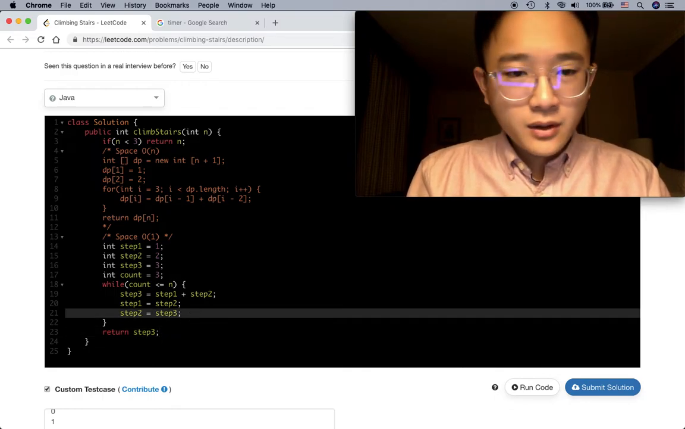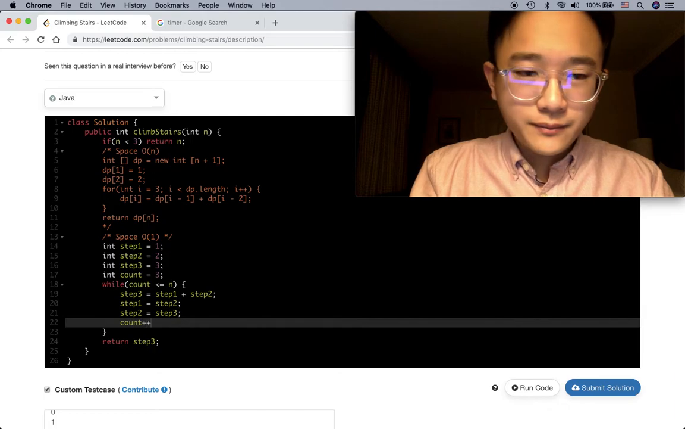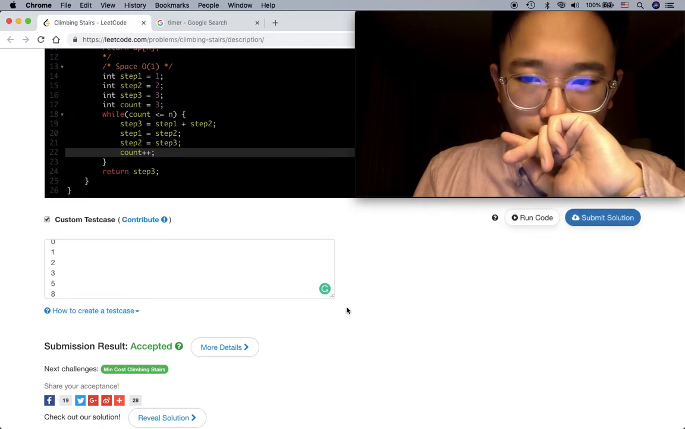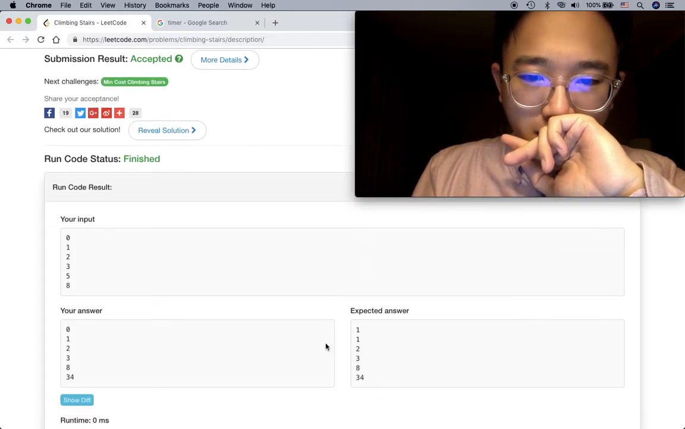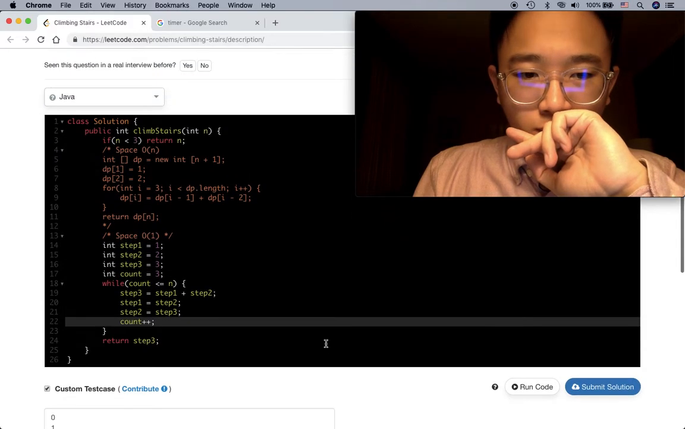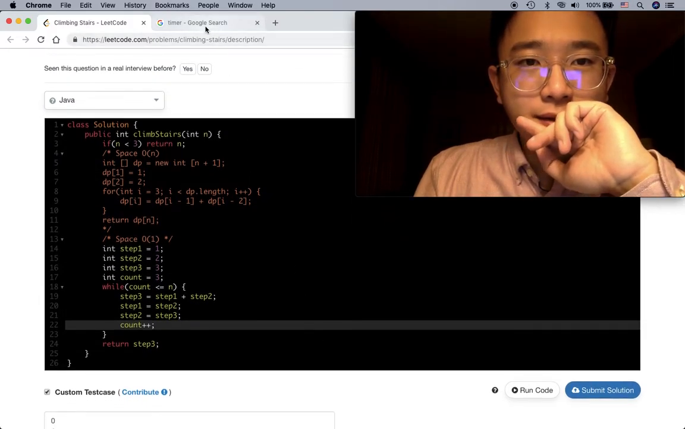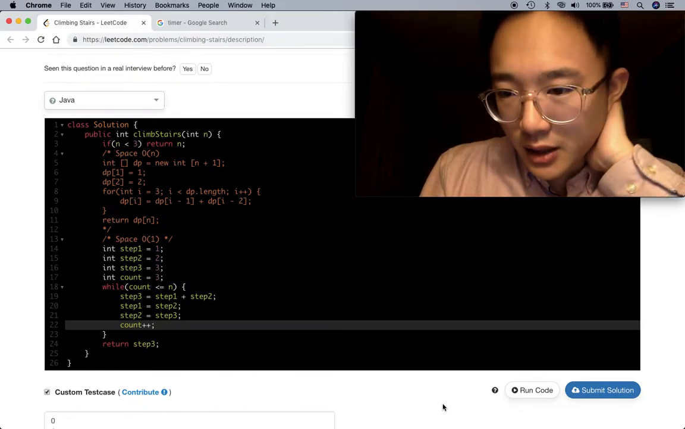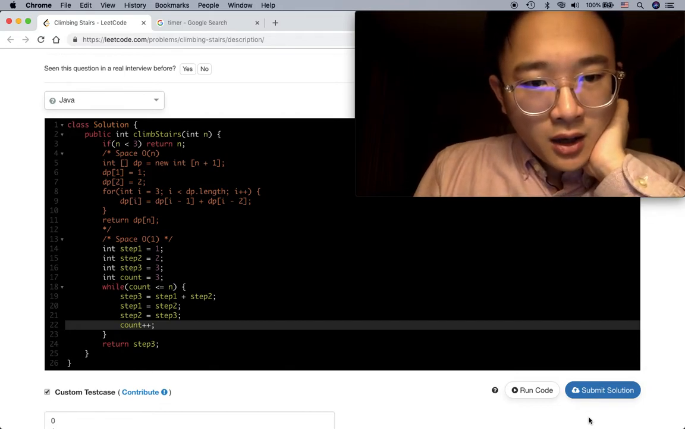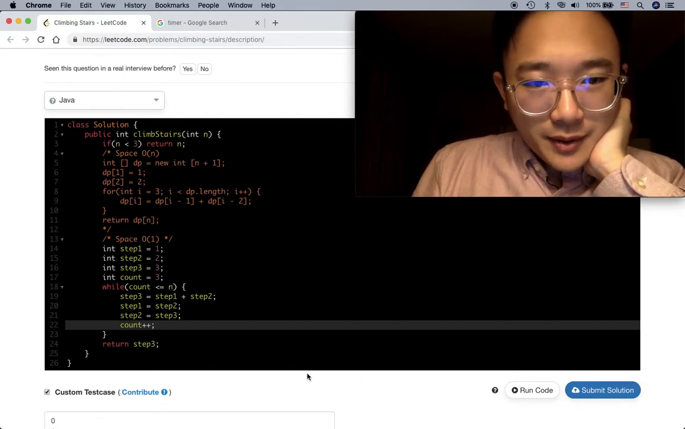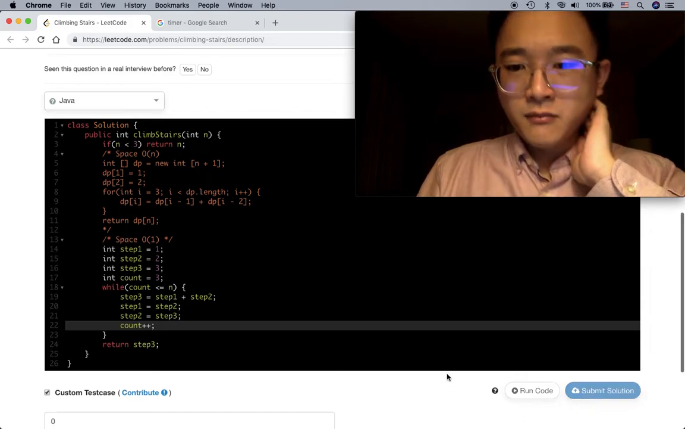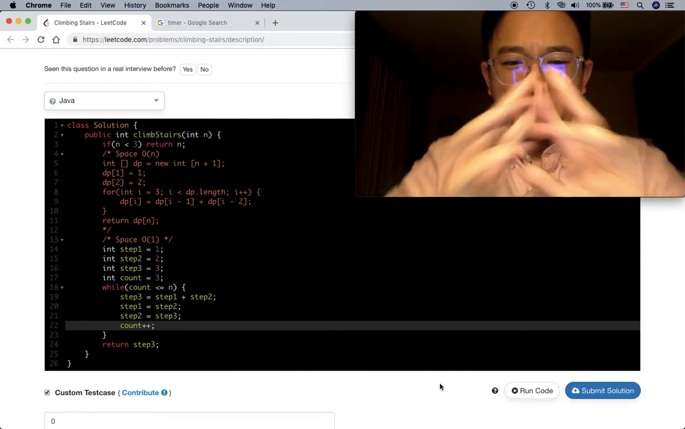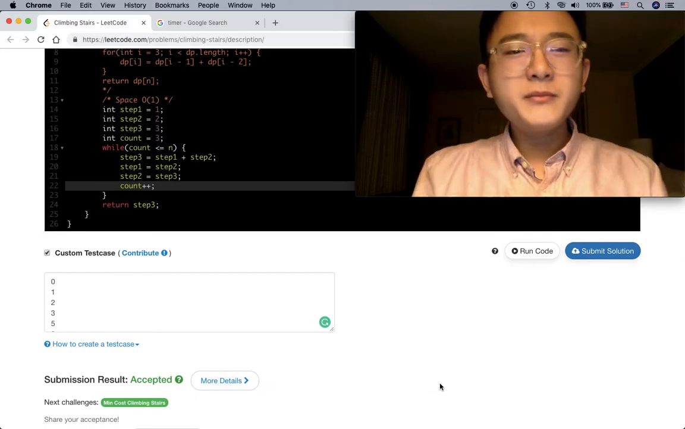Now don't forget, we'll need to increase the count. Okay, that's pretty good. Space is constant, time is linear. Of course, we have to iterate through all the steps, right? So let's submit it. Accepted.